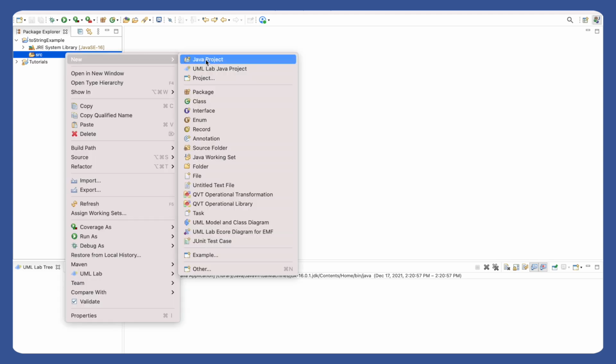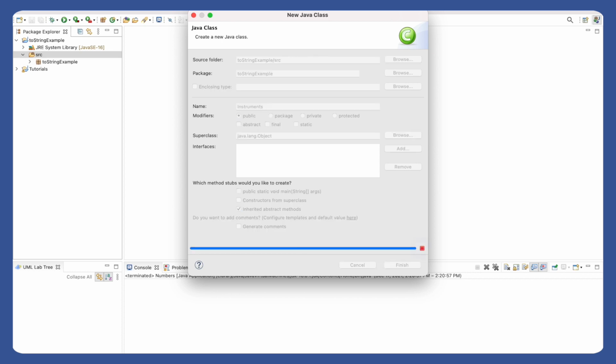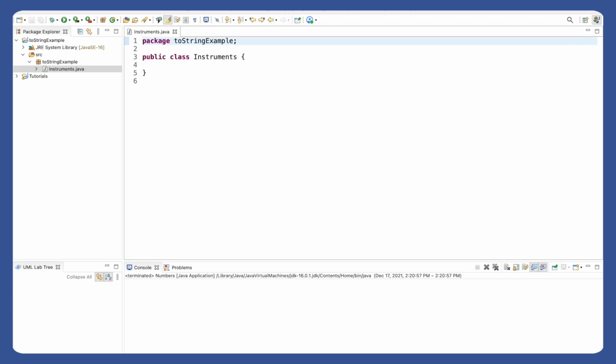Now, let's create a class called Instrument, because I want to create an object that represents different types of instruments. Okay? And let's say this instrument has a name, and what else should instrument have? Let's just do name. String name.